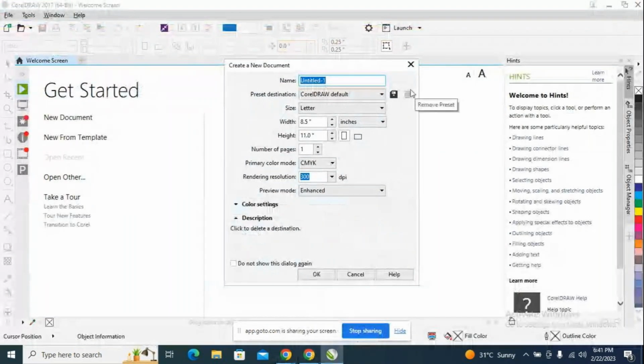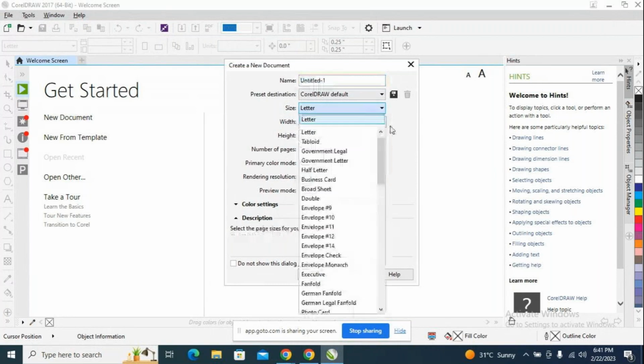When we click on the new document in the CorelDRAW workspace, we'll get these options, and we need to arrange however much of the business card we want. And guys, the default size of a business card is 3.5 by 2 inches. It is the default size of the business card, and here we will have the options, and we can set the business card here.